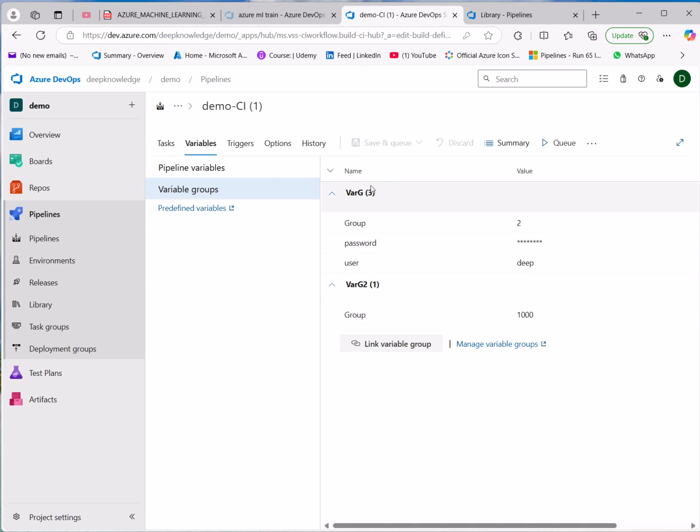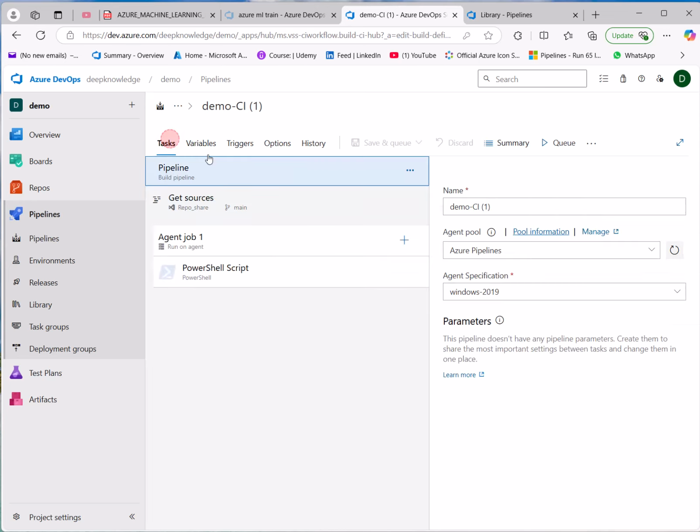And that's it. I think for today, it should be enough. Now you know how to create and reuse variable groups in Azure Classic Pipeline, and variable groups are helpful for managing your pipeline effectively. So start using this in your project.